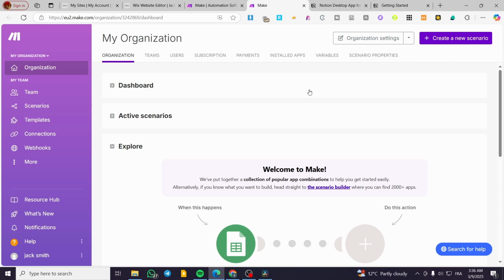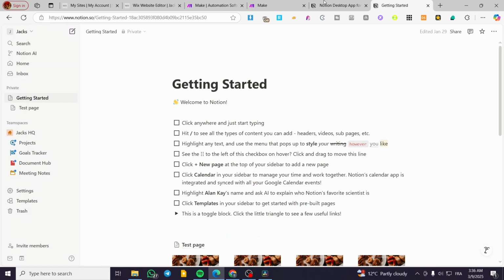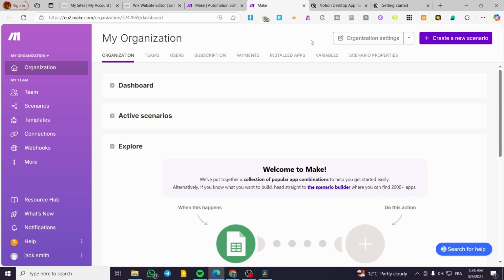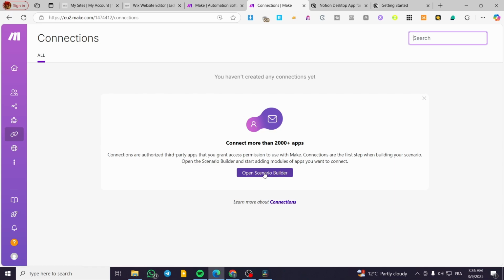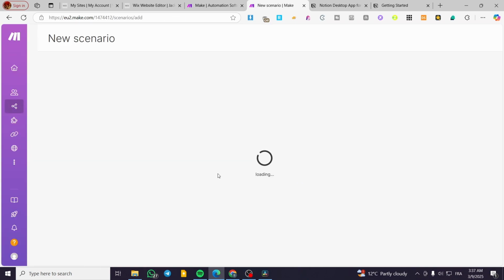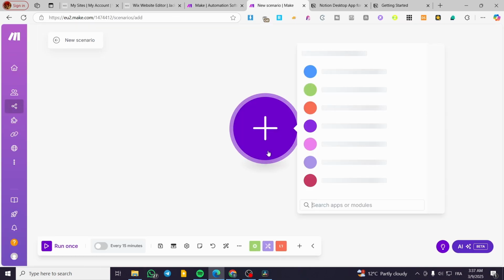Now, if we already have the accounts ready, we're going to head over to the dashboard of each one of the platforms. So we're going to start by heading over to make.com. Now we're going to set up the integration by setting up a connection. We're going to head over to the left side of the screen, click on connections, and then we're going to open a scenario builder. The scenario builder will help us to set up the connection between the two platforms, or any type of platform with Make.